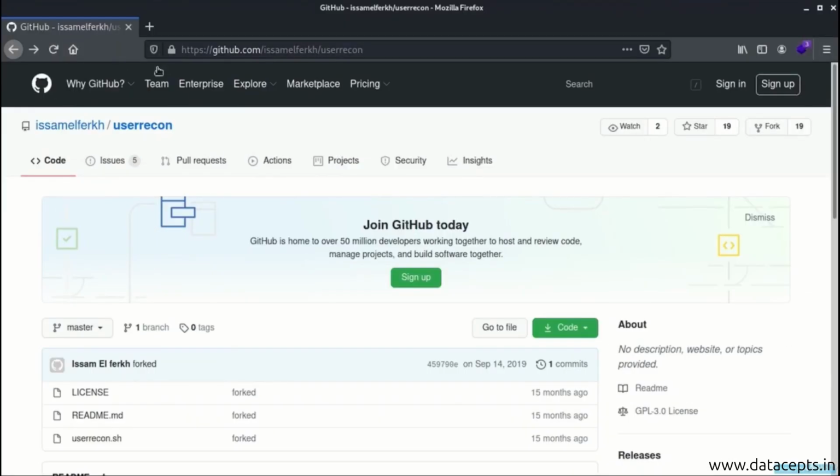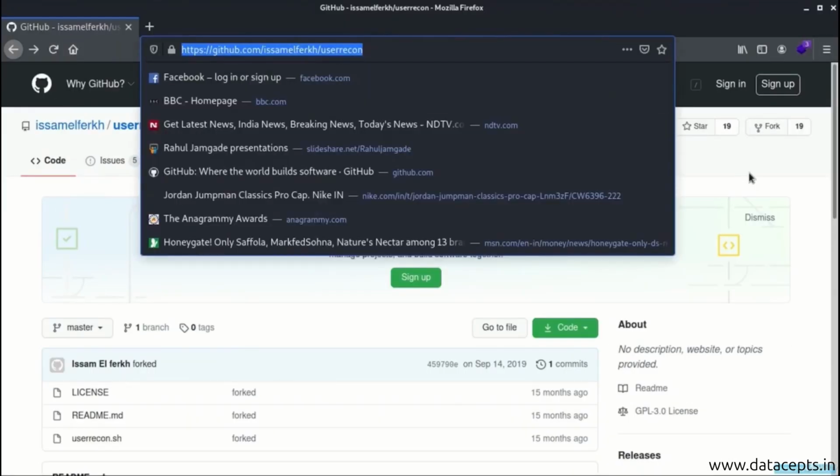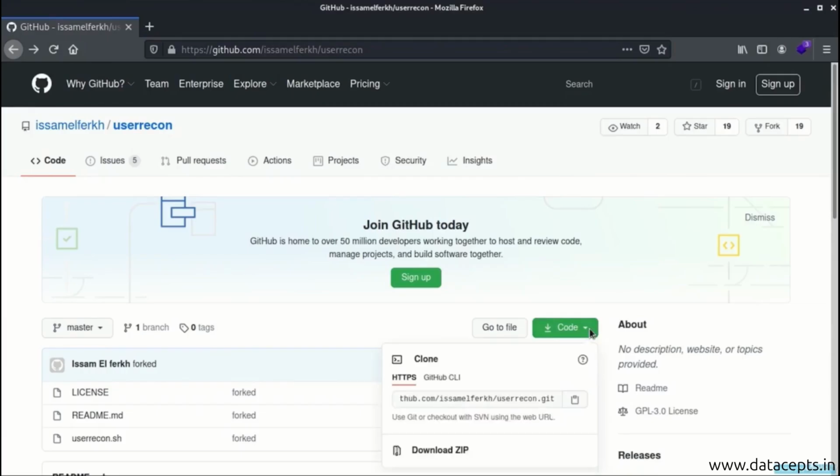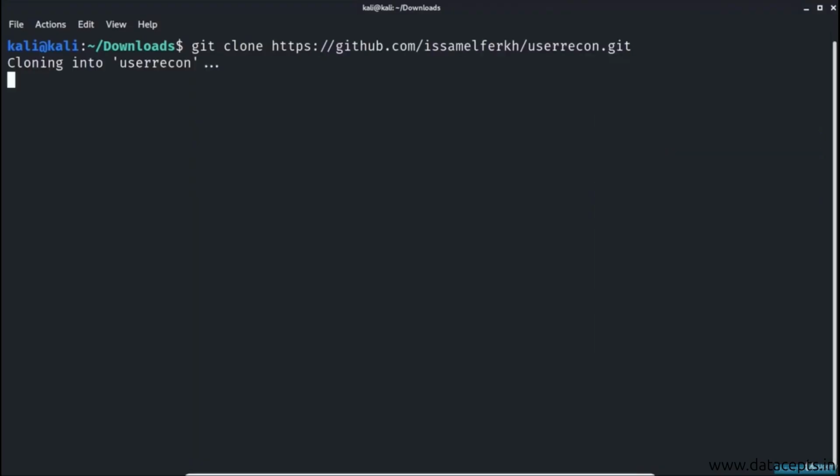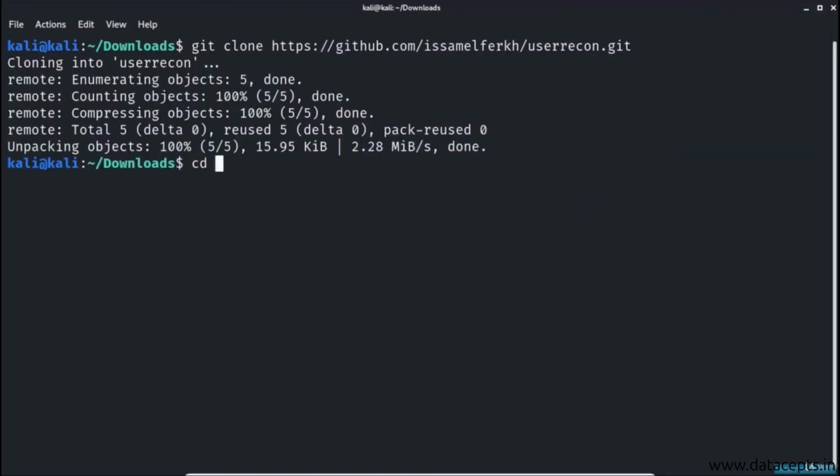Let us have a look at a tool called userrecon. We visit the web page github.com and search for userrecon. I'll just copy that link and clone the repository with git clone. Once it is completed, go to that directory, userrecon.